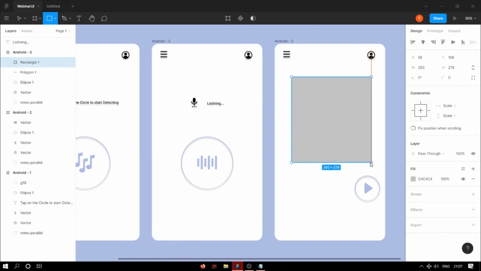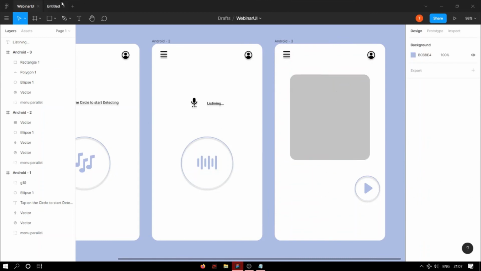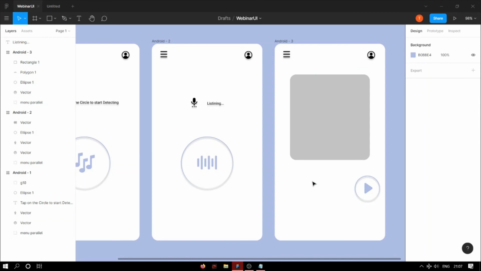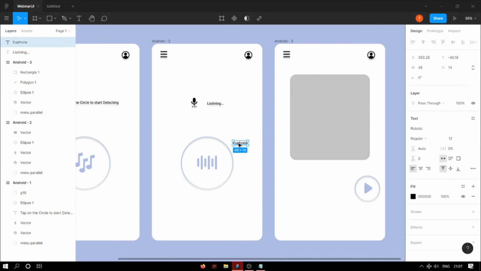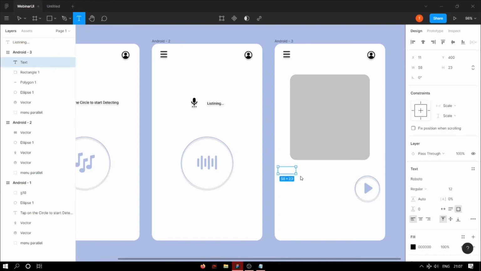Reduce that corner radius to maybe 20. 20 would be fine. Place it properly over there, that would be fine. And then we have the song name and the artist of the song and the band, of course BTS. Sorry for that. Let me add in the text first, right over there.